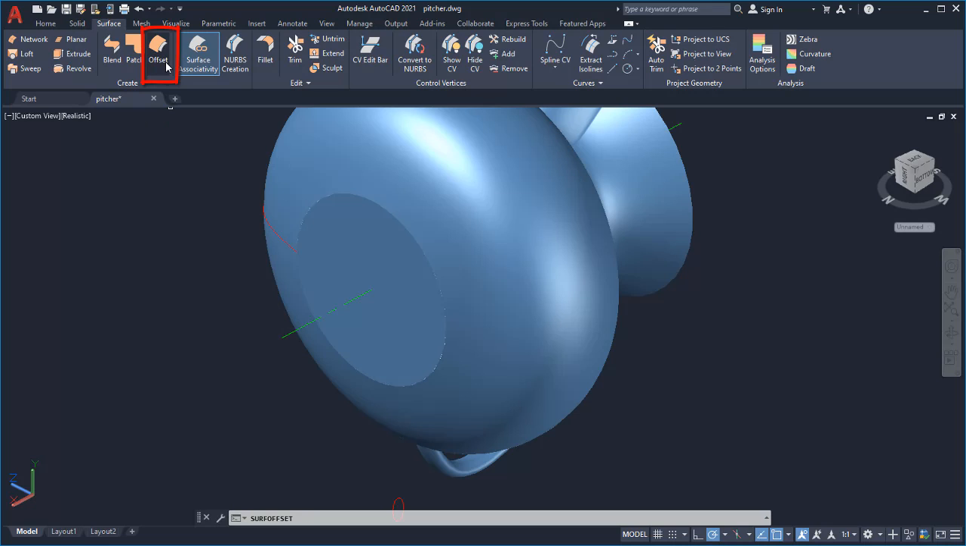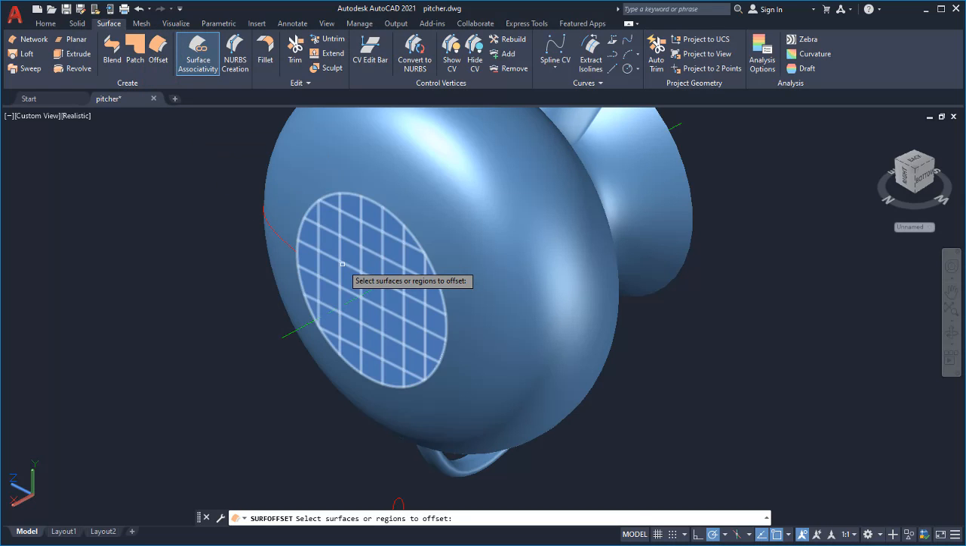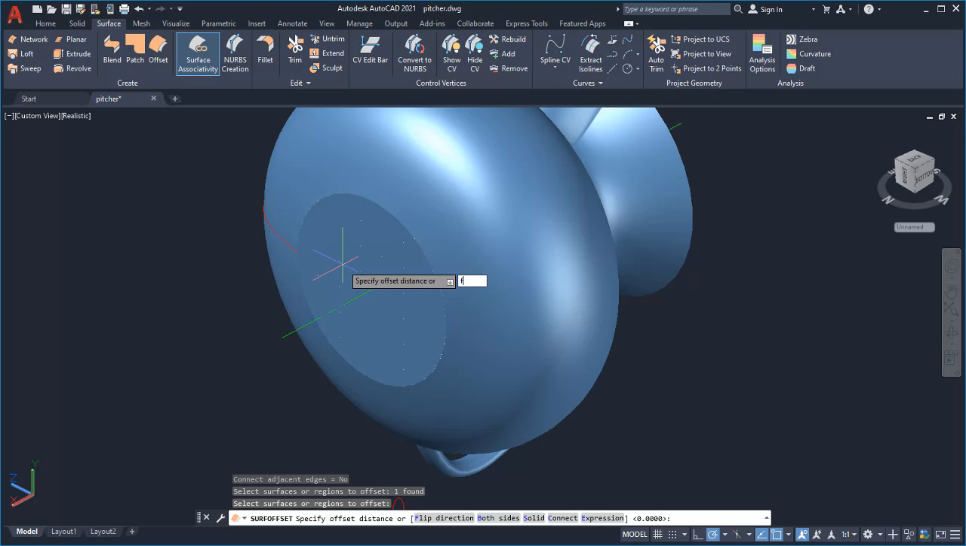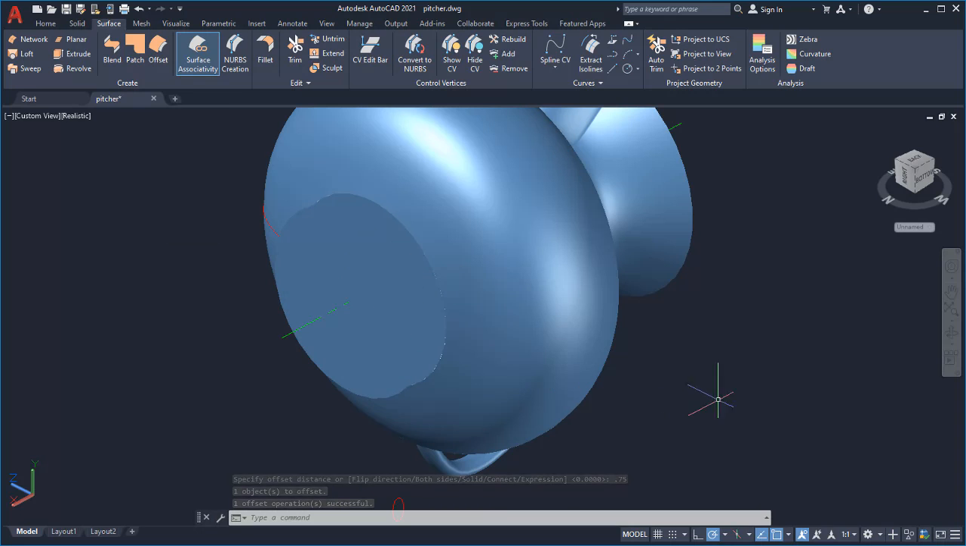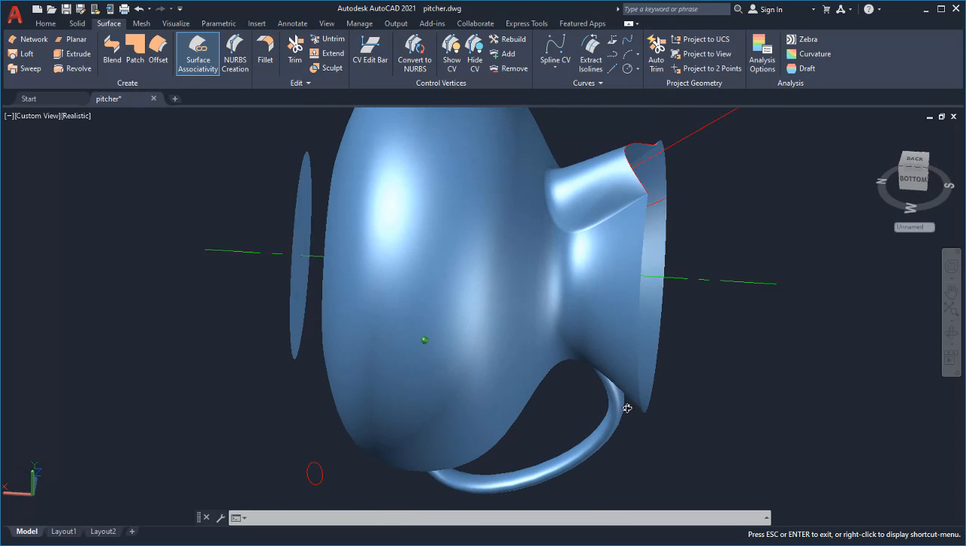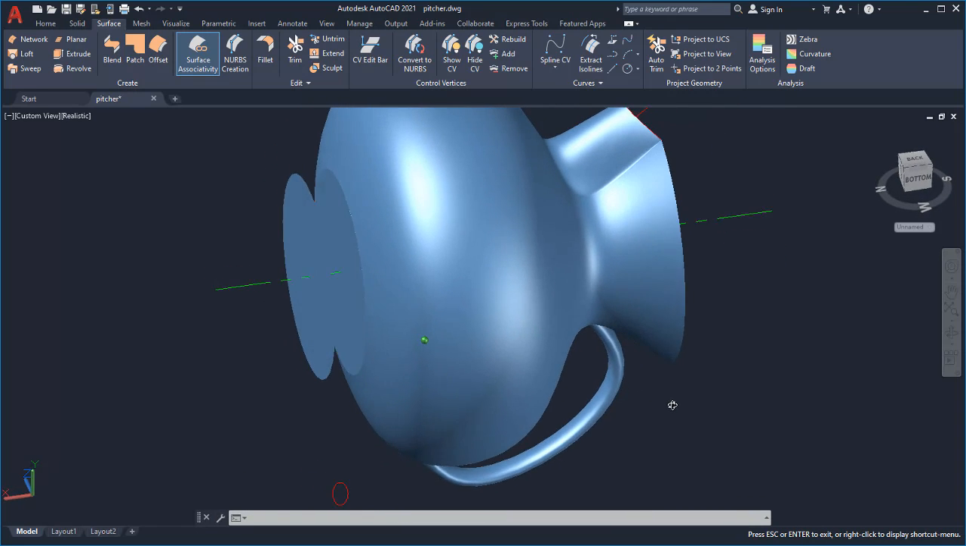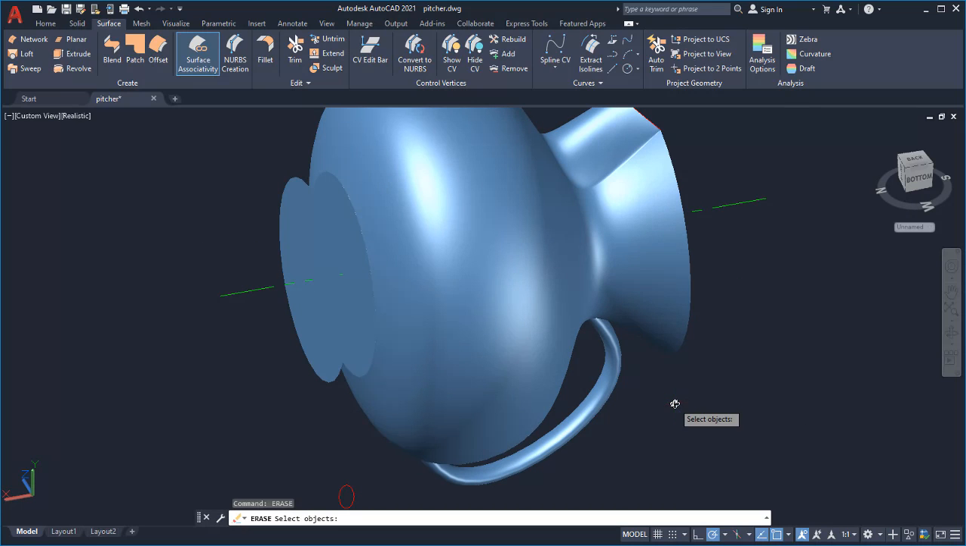I'll offset the patch to give the base a little height. The arrows indicate the direction of the offset. If needed, I can use the flip option to change the direction. I'll enter 0.75 for the offset distance and press Enter. Now I'll blend the bottom of the picture with the body. I'll start by erasing the original base surface that is no longer needed.